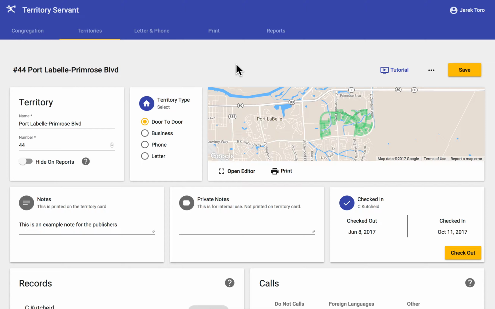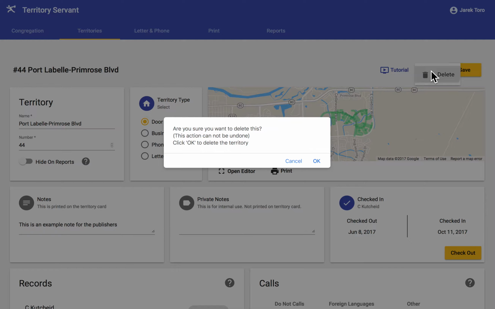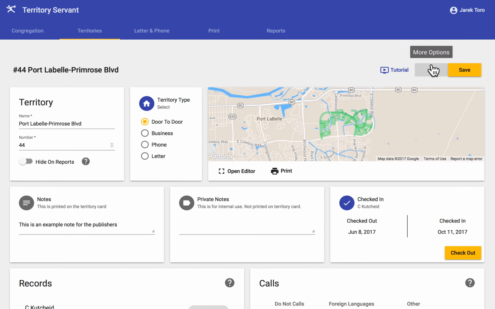So in our little action bar we have, of course, this link here which actually goes to the video you're watching. There's also these three little buttons which give us more options. Right now this is just for deleting the territory, if you want to remove it. And then of course you have the save button.